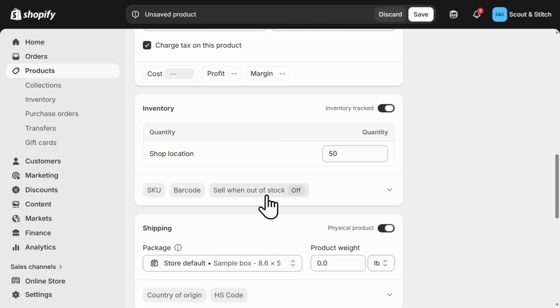And if you're going to be selling a product that perhaps you can produce more of quickly, you can continue to sell when the product is out of stock. But if it's not something you can produce quickly, I suggest making sure that this is toggled to off.